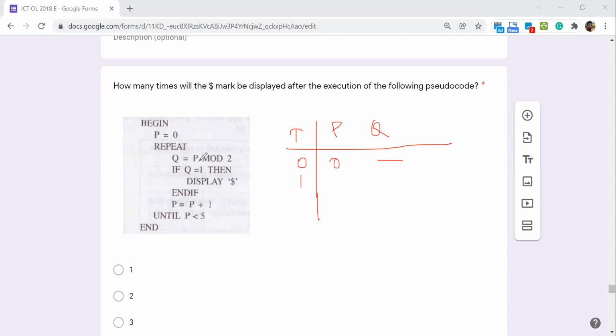It says Q is P mod 2. Mod 2 means you get the remainder. What is P? It's 0. Divide by 2 and there's no remainder, isn't it? So Q will be 0 anyway. Then we will say if Q is 1, then display dollar. Now Q, is it 1? No. So dollar will not be displayed. Let me put here the display: nothing.